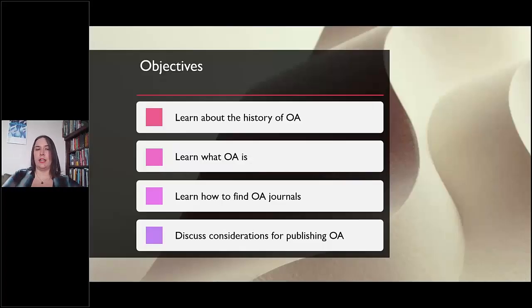The objectives of today's class, or education session, I guess, not technically a class, and I'm just going to start a timer so I don't go over time here.